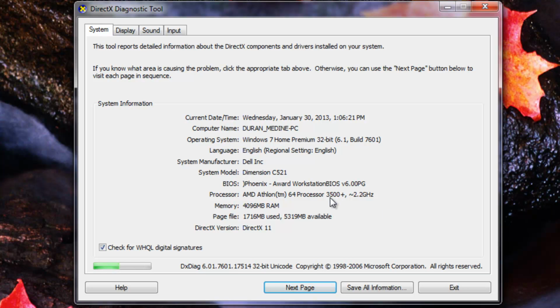As you see, this computer has an AMD Athlon 64 processor, 3500 plus at 2.2 gigahertz, and it has a Phoenix Award workstation BIOS. It tells you the system manufacturer. Right here, I'm using a Dell Dimension C521. And it shows my amount of RAM. As you see, this is 4 gigs of RAM because I have this computer finally maxed out to 4 gigabytes. This is the maximum it can go.